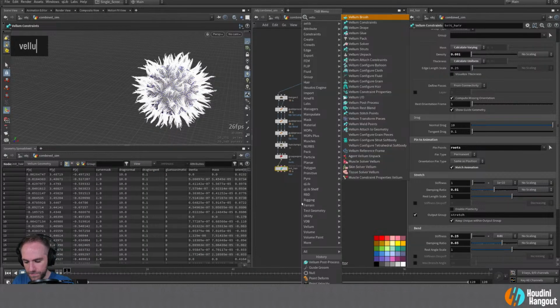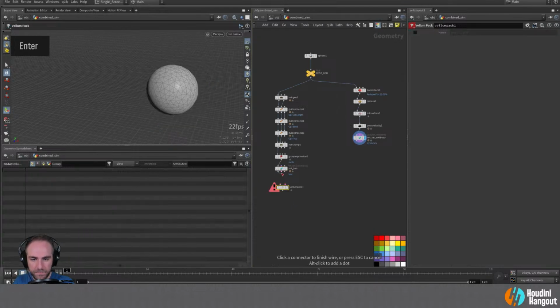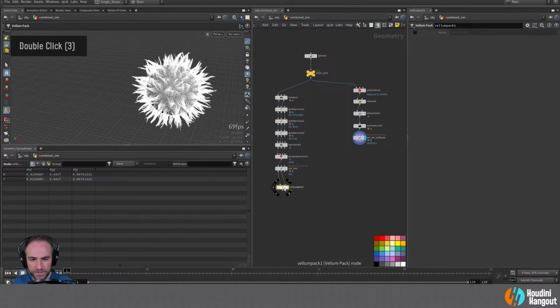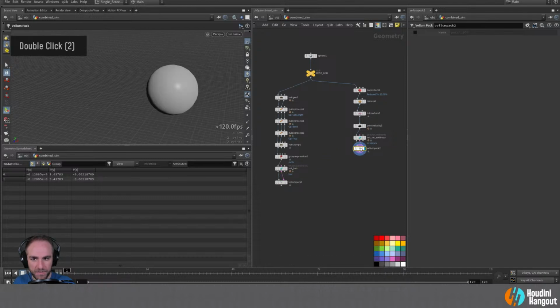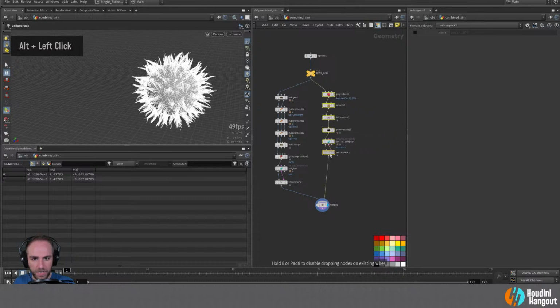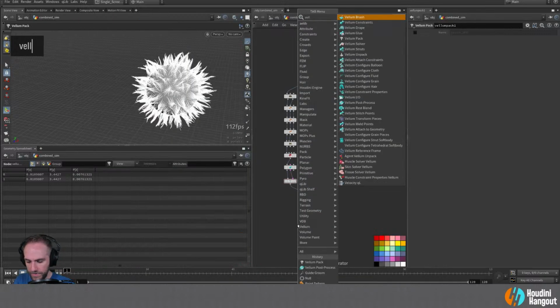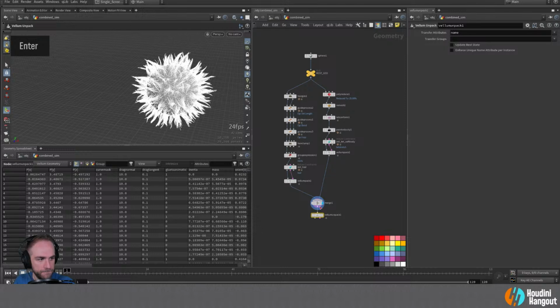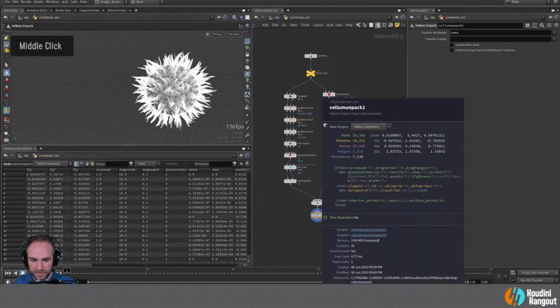So let's do a Vellum pack. This is a way you could take two distinct streams of Vellum geometry and combine them. I haven't done it in a while, so hopefully I'm going to remember how to do this properly. There's our Vellum pack for each of them. We'll shift click those, alt click to merge them, to make a merge node, and then we can do a Vellum unpack here. Let's just make sure that that's looking good. Got our tetrahedrons.